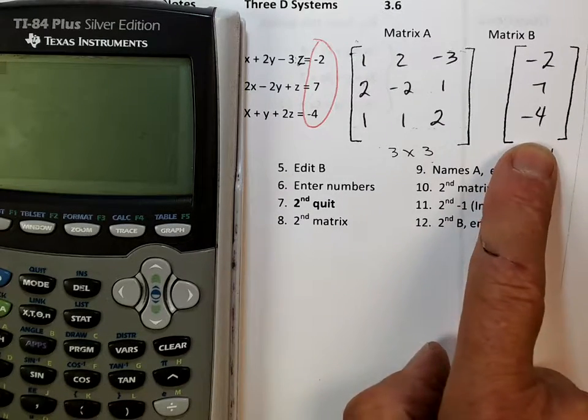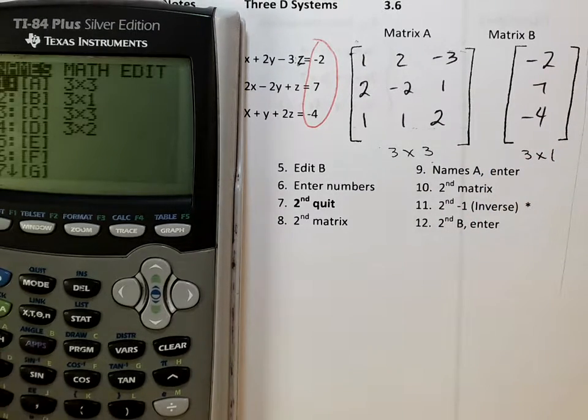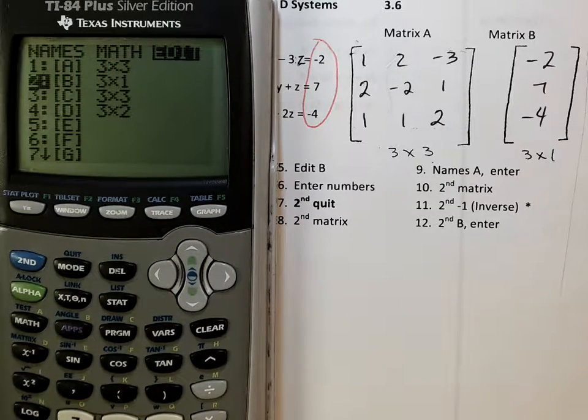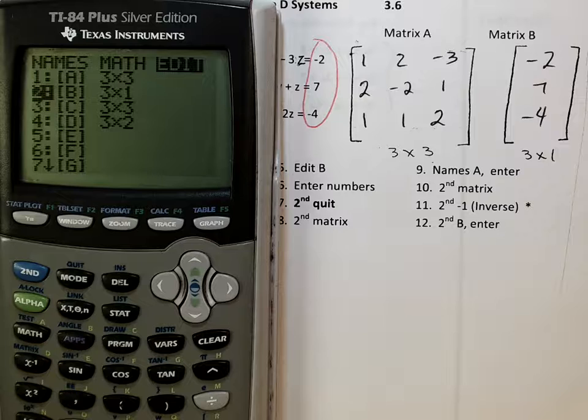We've got to go into matrix. Second matrix. We need to create or edit B. So we go over to edit, and I'm going to make sure that B is highlighted because I already created A. I just need to create B, okay? So I've got to edit, and I want to put it on B. Everybody there? Okay. And when I push enter, I'm going to be able to see matrix B.